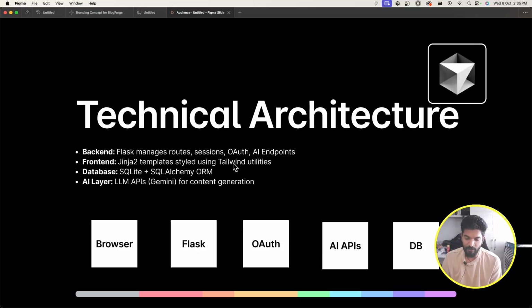For the front end, we will be using Jinja 2 templates inside Flask. And for styling, we will be using the Tailwind CSS library. For the database, we will be using SQLite and SQLAlchemy for object relational mapping. You guys already know this. If you don't know, you can just search for it. Basically, this ORM lets you write Pythonic code to simulate the queries that you want to run on your database. For the AI layer, we will have the LLM APIs, and we'll be using Gemini for content generation based on the prompt, based on the platform, and based on the tone that you want.